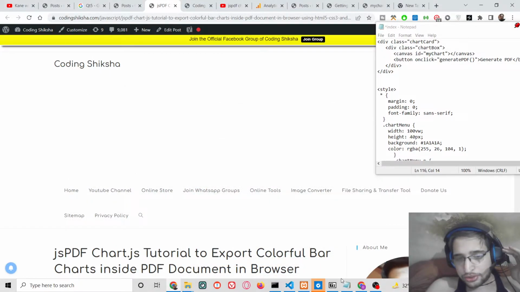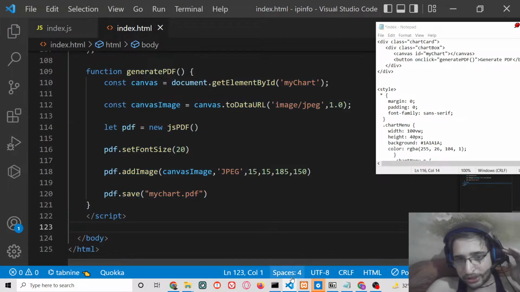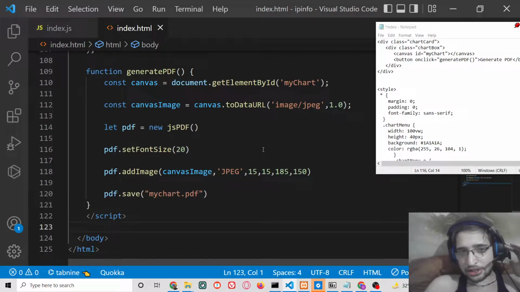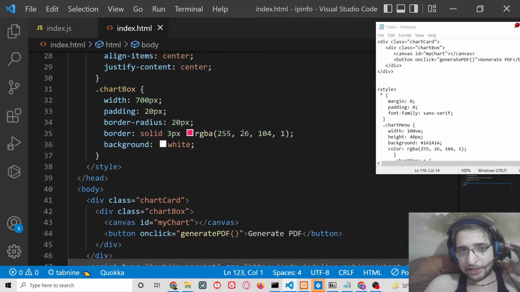Hello friends, today in this tutorial I will be showing you how to export a colorful bar chart to a PDF document using the jsPDF library.